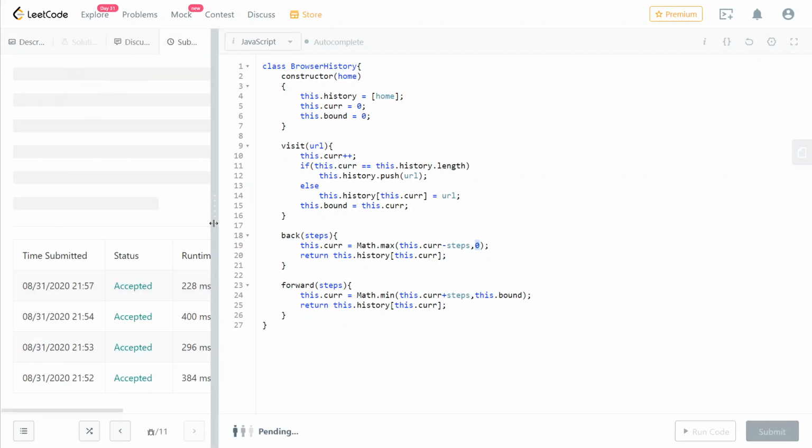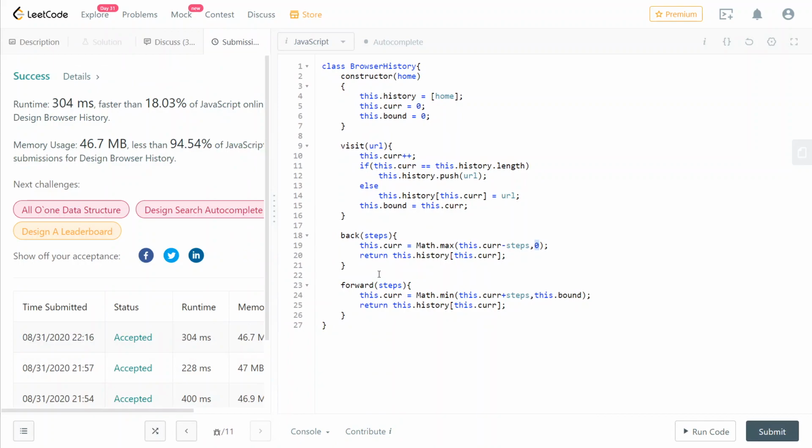Okay, so this solution is optimal. It is O of 1 for every operation and O of n space, because in the worst case, what we do is we store all of the URLs. And the other solutions, like if you were to use a linked list, for sure you could delete the forward history in O of 1, but that wouldn't solve the fact that in the worst case, if somebody never went back and just inserted new URLs, your space complexity would still be O of n. So asymptotically, in the worst case, it's still the same. It's still O of n memory.